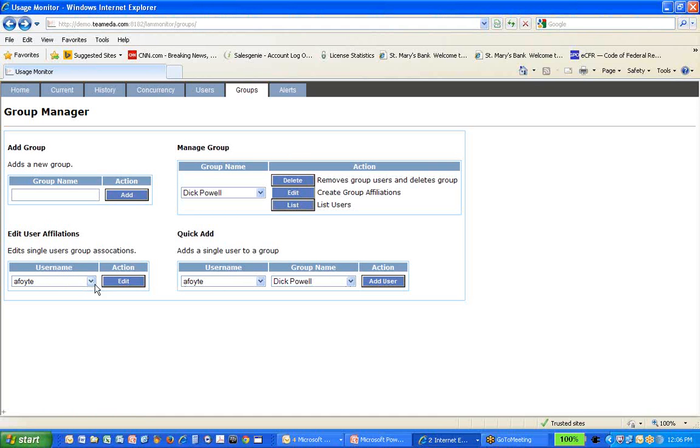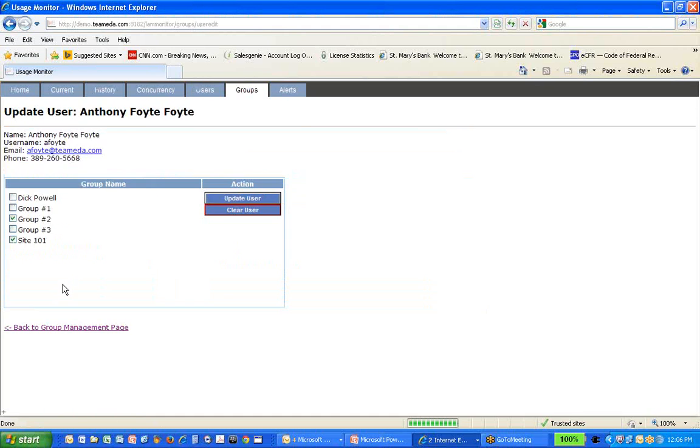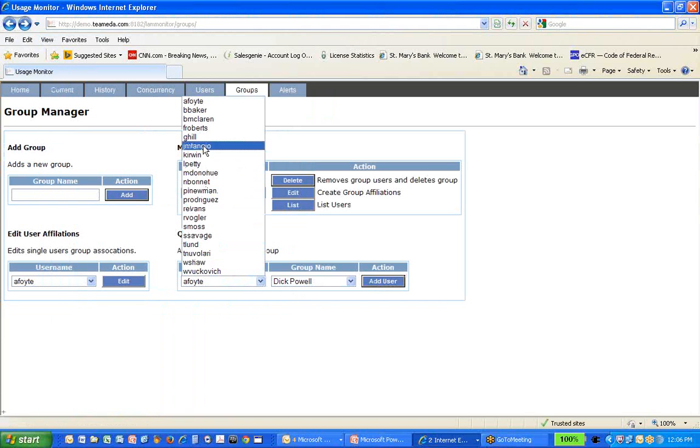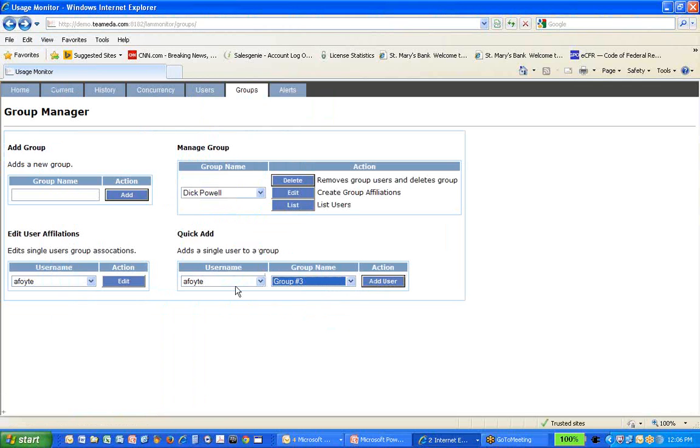You can add a person to multiple groups. If we did a Foyt, for instance, he's a member of group 2 and he's at Site 1, so you could have a Foyt in multiple groups if you like. This is a quick way to add in specific individuals to specific groups. So I could add a Foyt to group 3 that way, and so forth and so on.